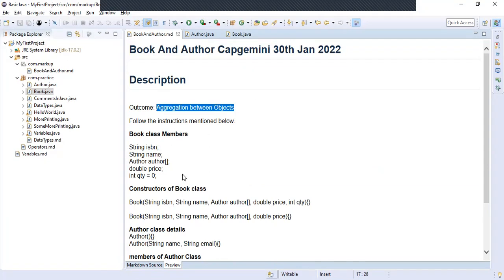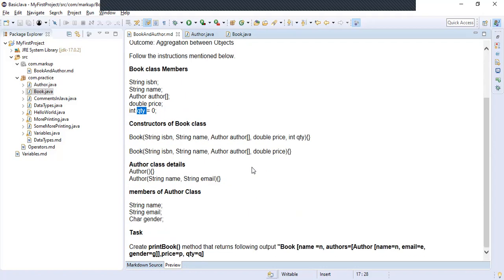There were two classes. One was book, other one was author. Inside book, there was an array of author class. So we will see book class members: string ISBN, string name, this author array, then double price and int quantity.